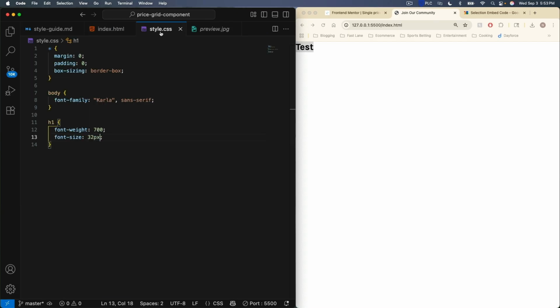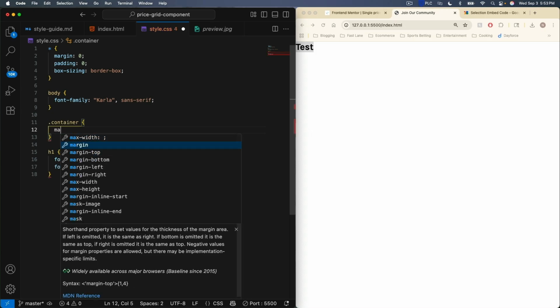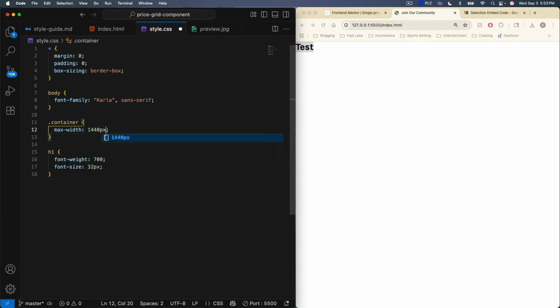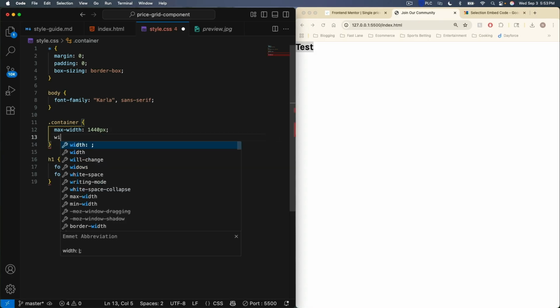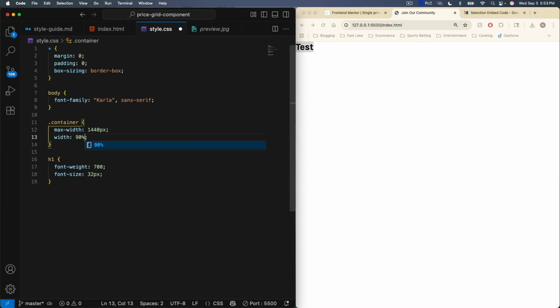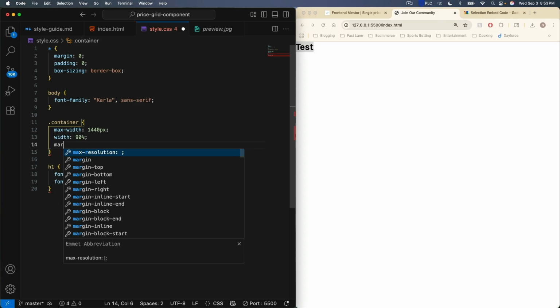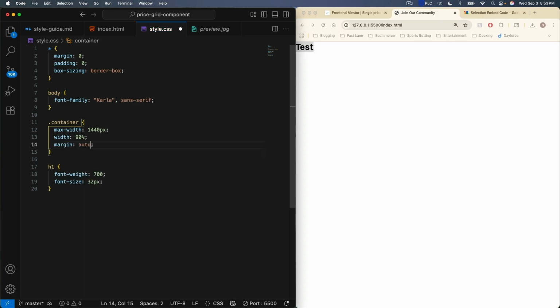Next, I'm going to make a container class for the whole design to fit in. So I'm going to say dot container. And this is just a little utility class to help us keep everything nice and within the page. For example, we'll do max width of our page, going to be 1440 pixels. And then we'll say width 90%. And then we'll say margin auto.